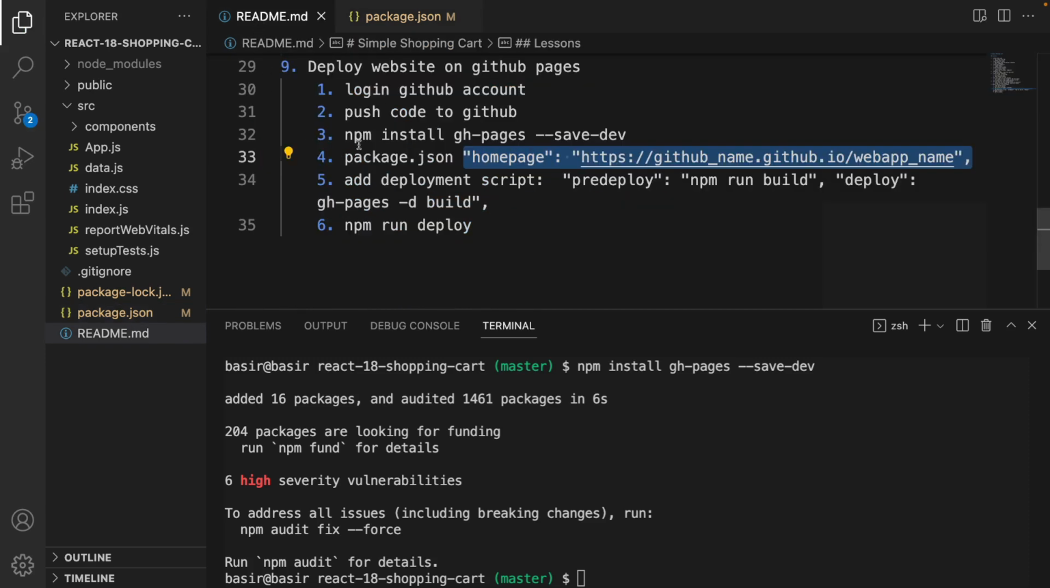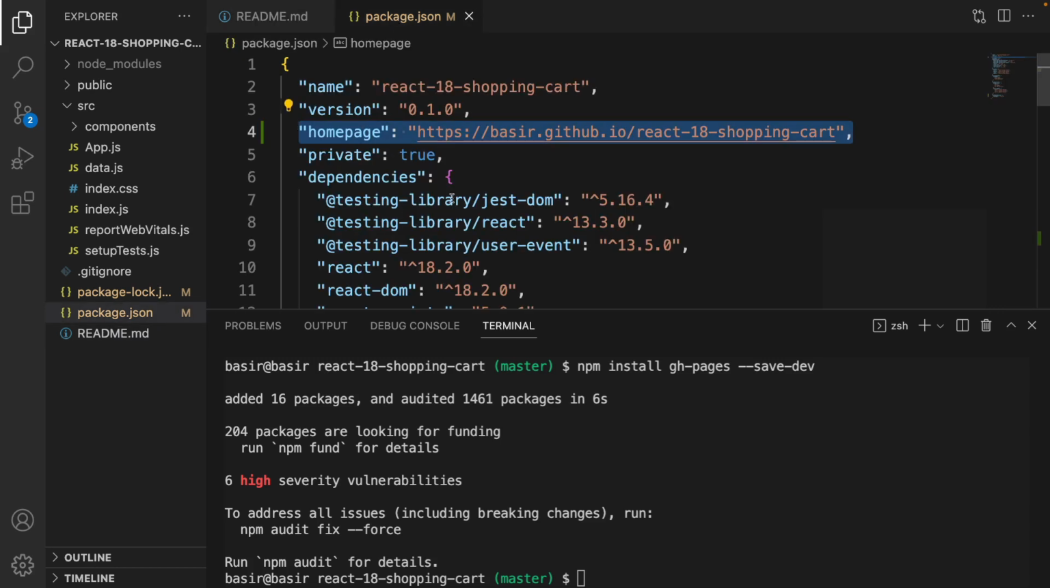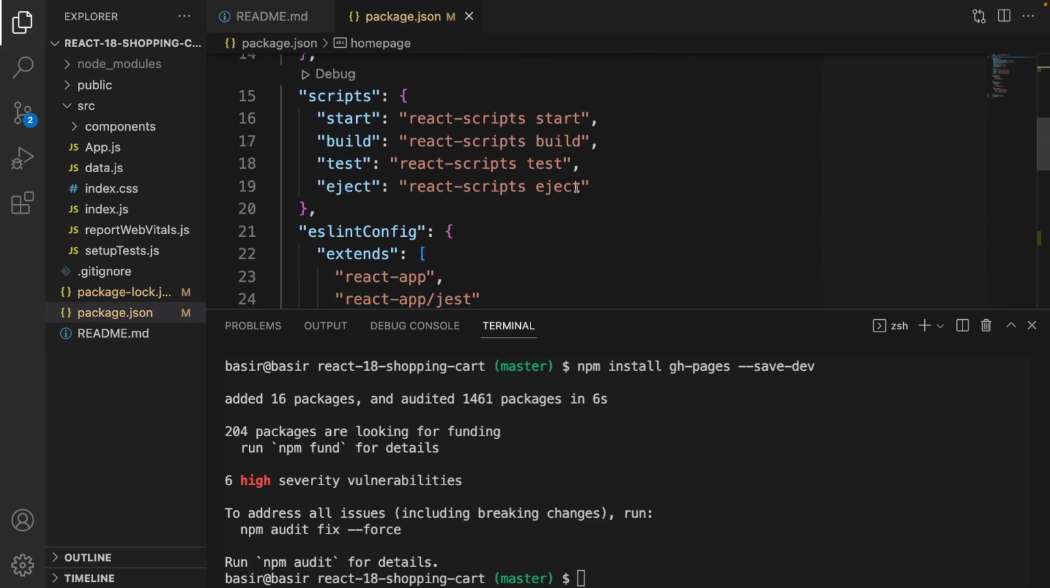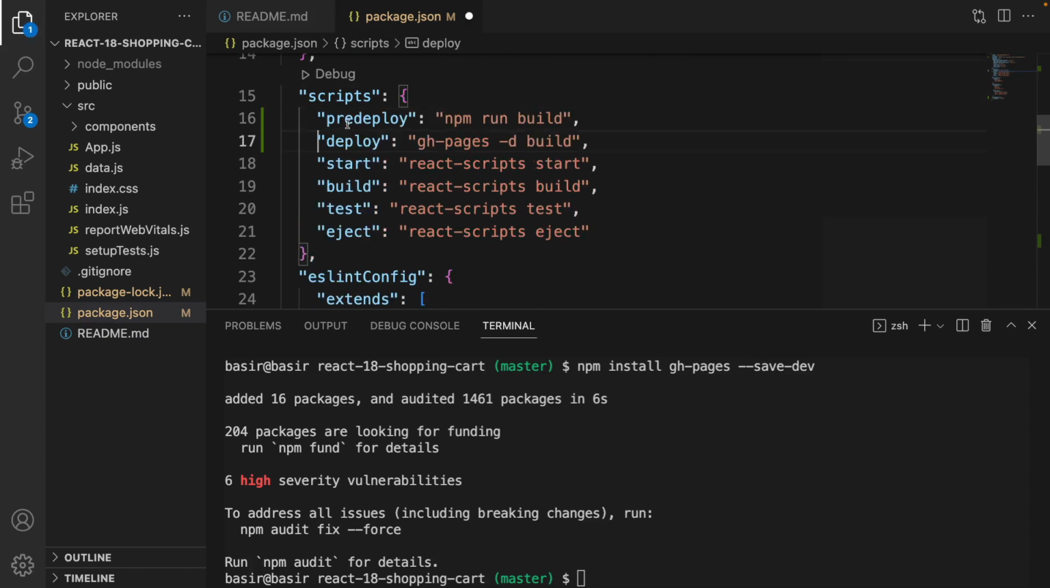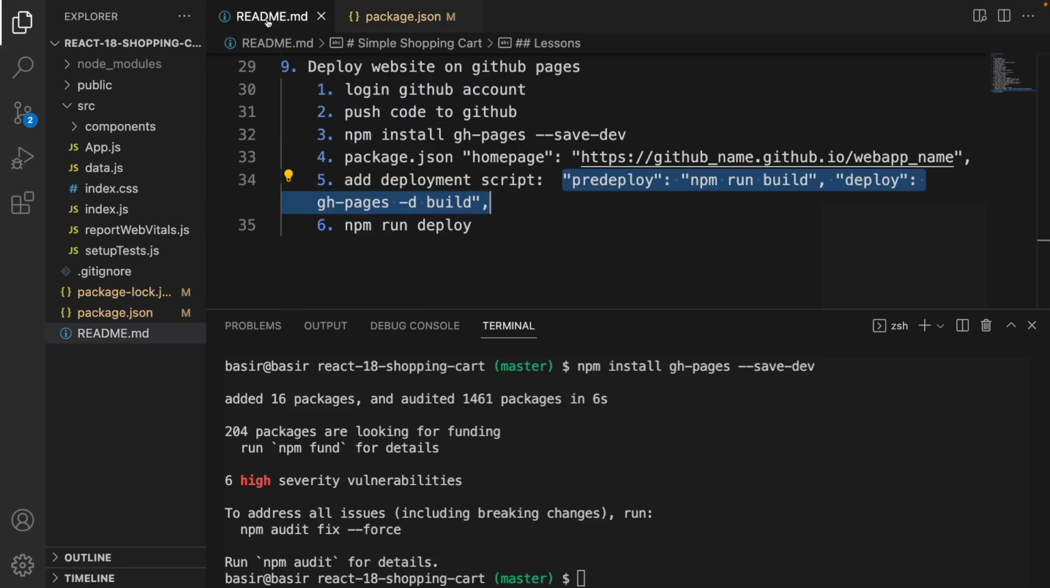The next change is adding deployment script, predeploy and deploy. Copy this, go to the scripts section, and at the beginning, paste this code and save it. For predeploy, it just builds the project, and for deploy, it calls gh-pages to publish your code on GitHub Pages. Save the code, and we are ready to deploy the website.